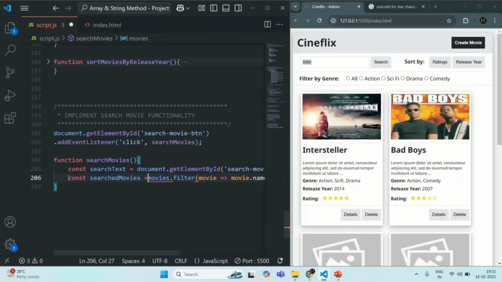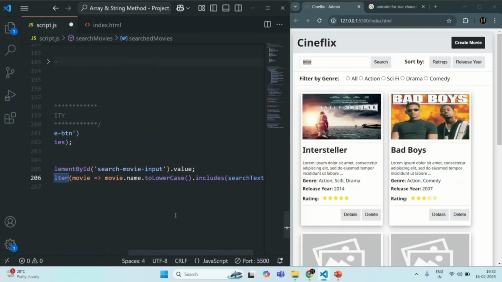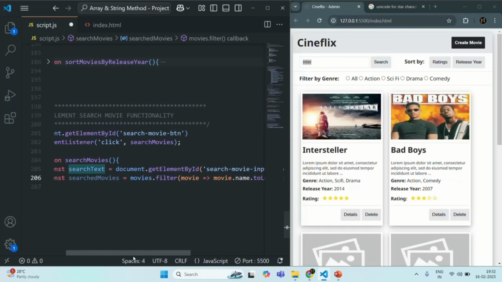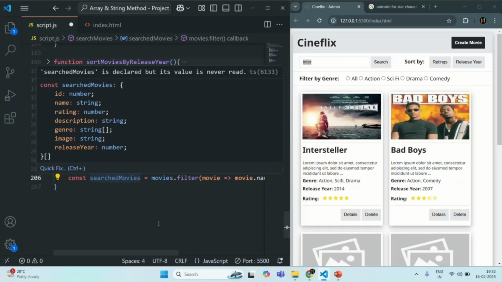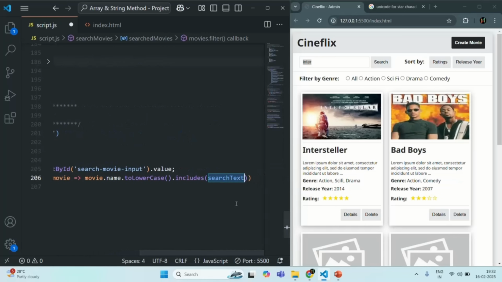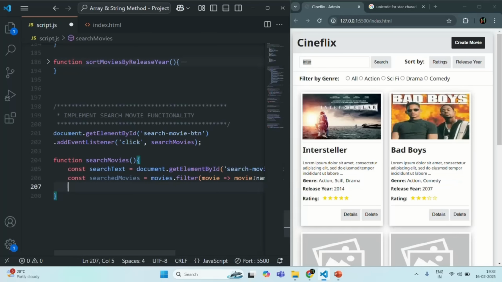You can name it anything. Here this filter method is going to filter all the movies whose name contains the search text in it, and it is going to return us a new array with the filtered movies. Once we have all the filtered movies, I mean all the searched movies, we want to re-render the UI and only display the searched movies. For that, again, we are going to call this renderAllMovies function, and to that we are going to pass these searched movies. All right, and this should be it.